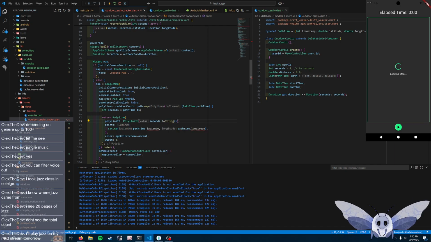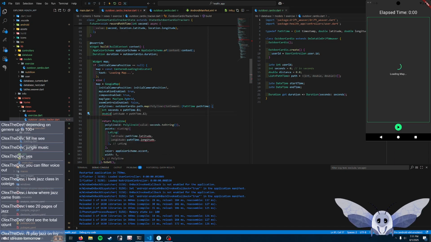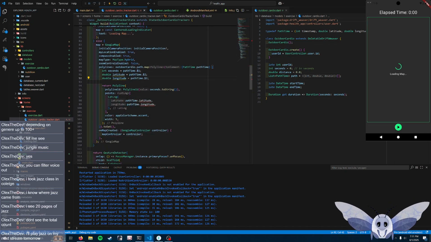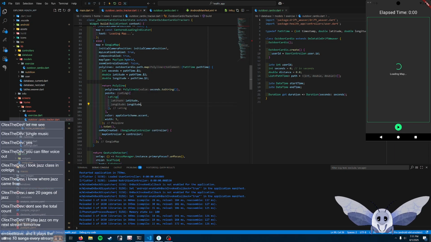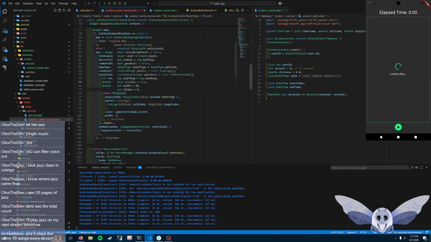Okay, double latitude, longitude, latitude, longitude. No, don't do that. Yeah, I know. I can't. I try, but I can't. Anyway, this isn't how a line works.